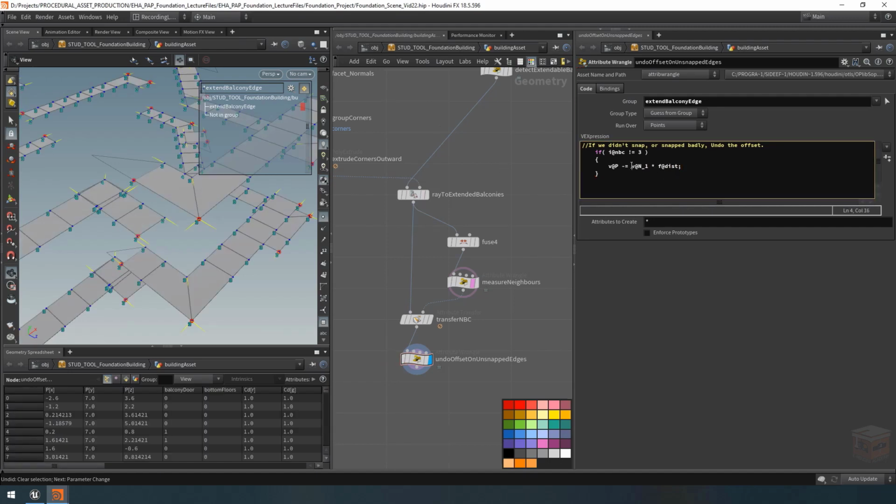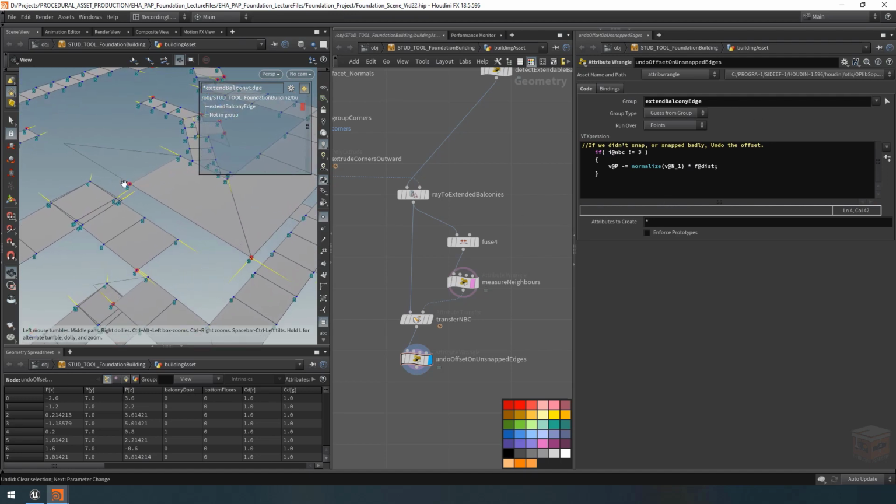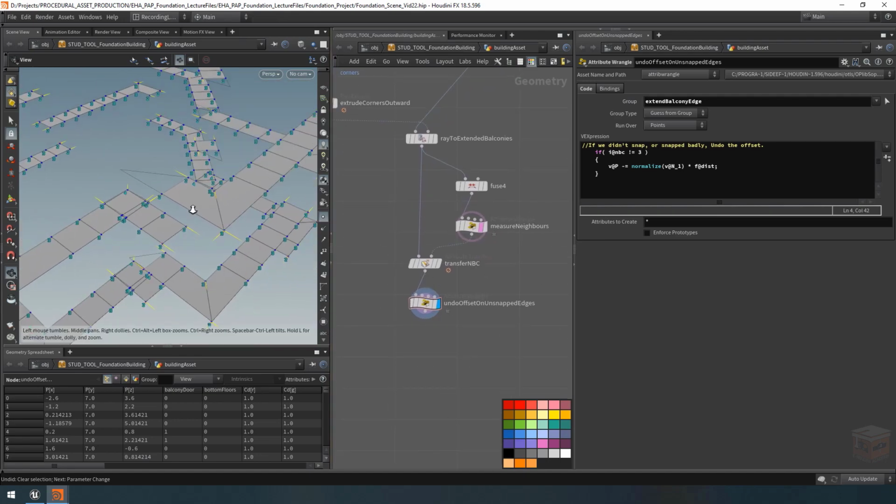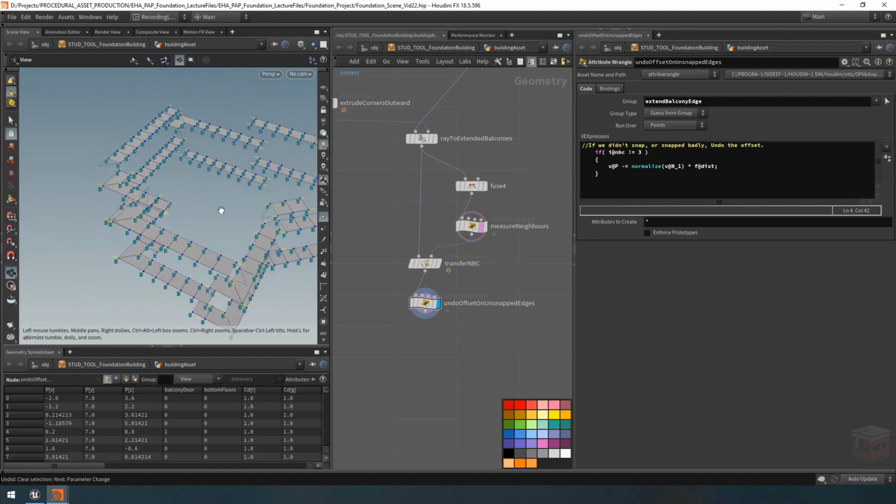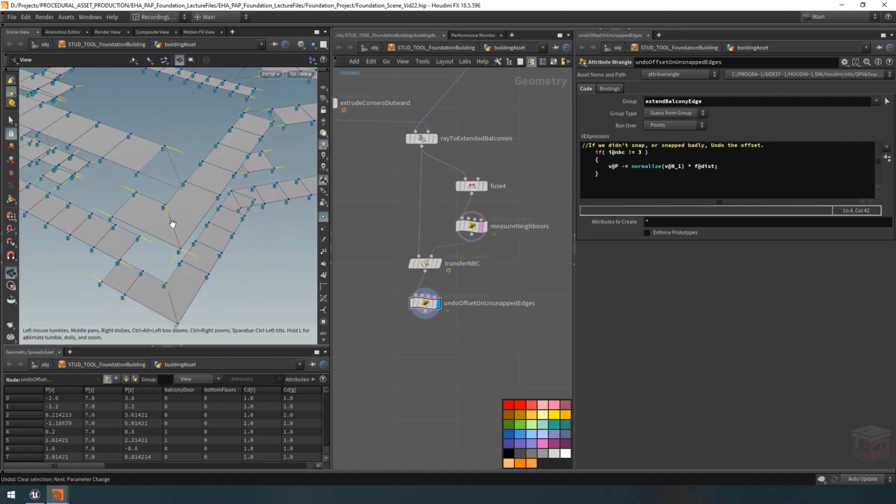Now, just in case our normal_1 vector is not normalized, or rather a value of 1 length, we can normalize it using the normalize command. So let's do that. It's always good to normalize your vectors before you use another value to multiply them, just to be safe. Okay, so with this, we now have offset our points back, and that should deal with that. So now we can fuse them again, because now they should be all in the correct position.